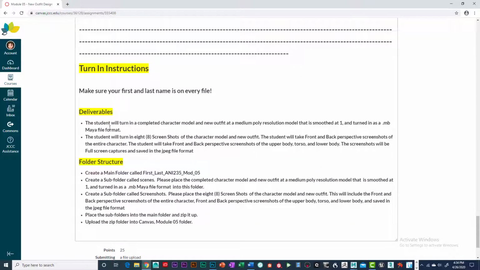Deliverables, you'll need to get your character. It'll be in a T pose, and that's fine. It doesn't need to be rigged or anything at this point, so just the modeling, not even UV mapped. So you don't have to worry about UV mapping just yet. So I need to have the MB file, okay, Maya file format for the deliverables.